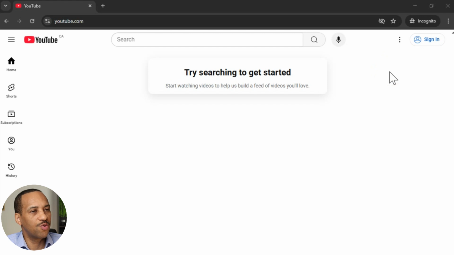We want to make sure that we are opening it up in an incognito window or private window. Depending on what browser you're using, it's going to be called different things. We're using Google Chrome, so it's incognito, and the reason you want to use an incognito window is so that your previous search history is not negatively impacting the current search results.